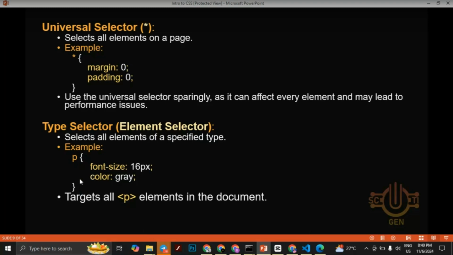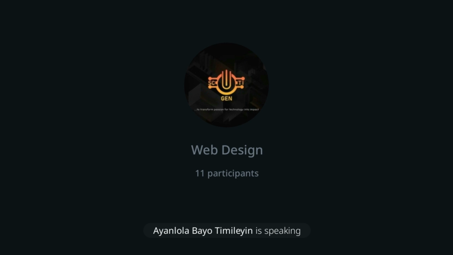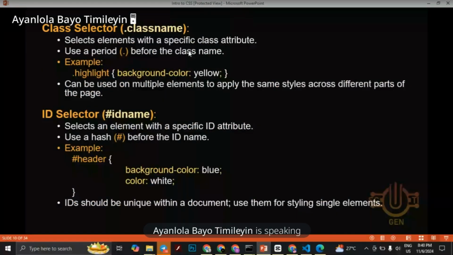We have the class selector. It selects elements with a specific class attribute. We use the dot operator before the class name. Here is an example: dot highlight. This means there is an element in our HTML document with a class name of highlight, and if you want to select that element using the class selector, you have to introduce the dot operator first before the class name. It can be used on multiple elements to apply the same styles across different parts of the page.